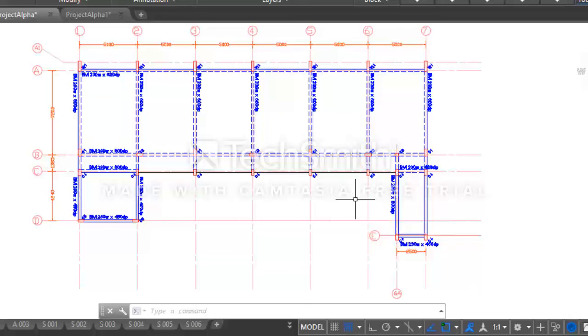So this will mark the end of this tutorial session since we have completed the tutorial objective. In our next session, we're going to create a table for the column. We're going to create column schedule table, column or wall schedule table for our labels.